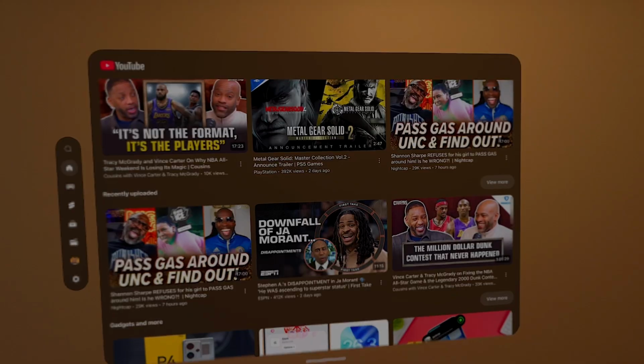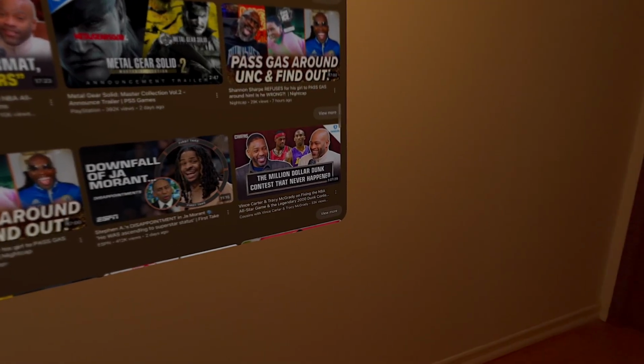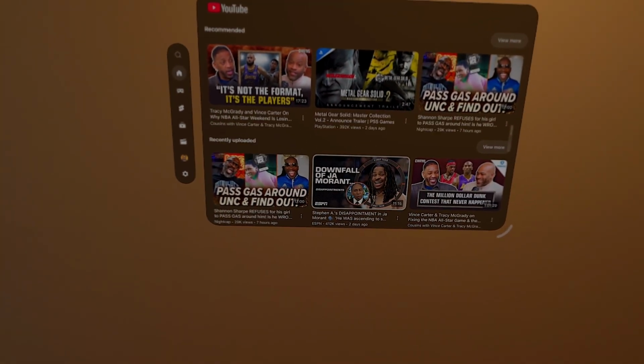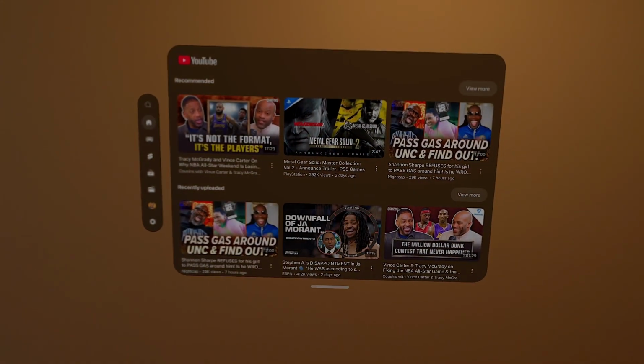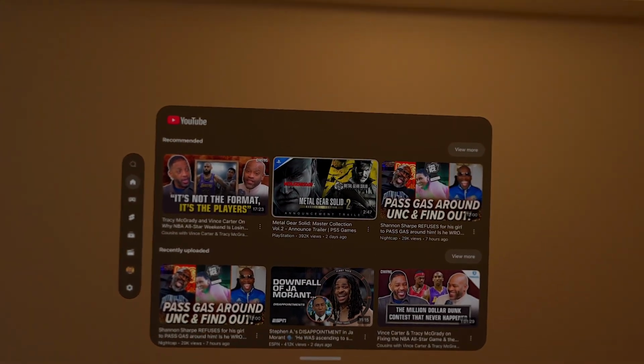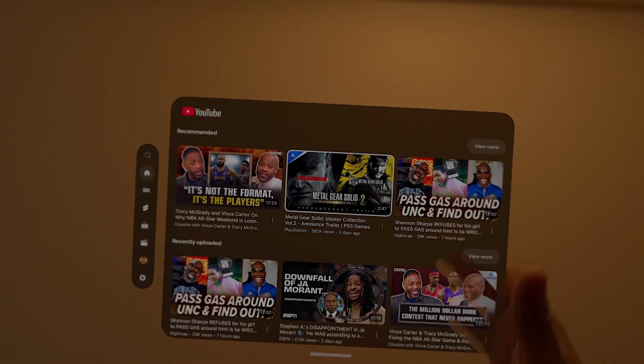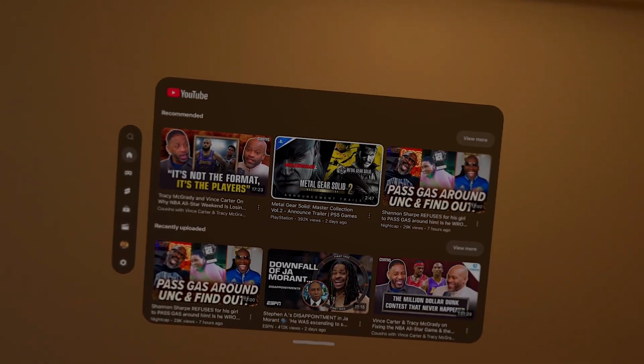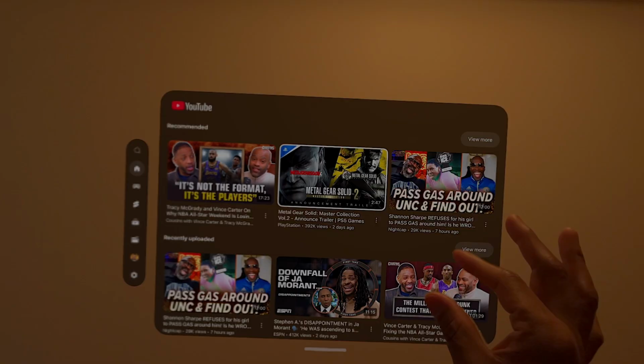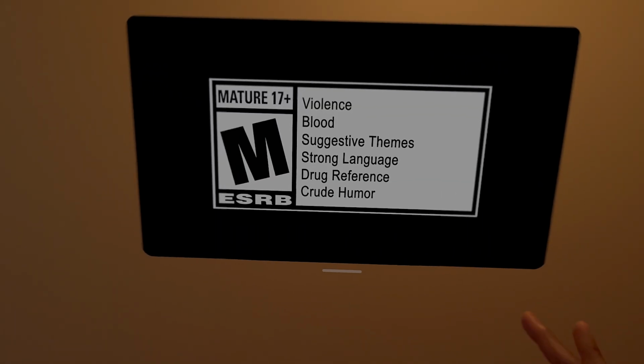So one of the things that makes it great is that it's going to take this. Let's look to that corner. Let's shore it up a bit. Look down at the bottom. It gives you that spatial feeling that you get when you utilize Apple Vision Pro. Let's check out real quick this new trailer from Metal Gear Solid 2, the Master Collection, coming to PS5. We'll click in. Hopefully you see it as I do.